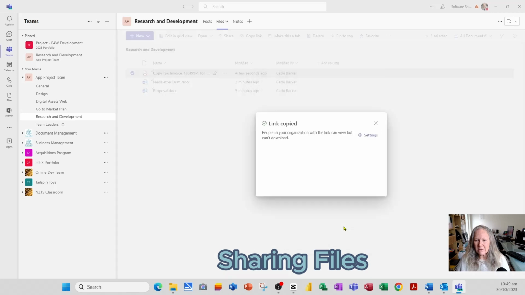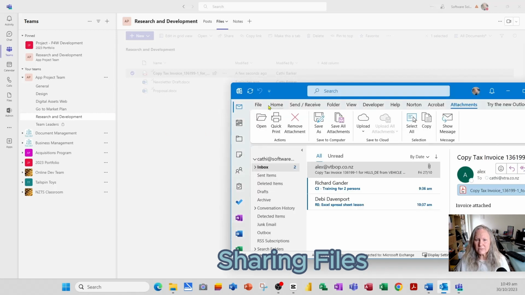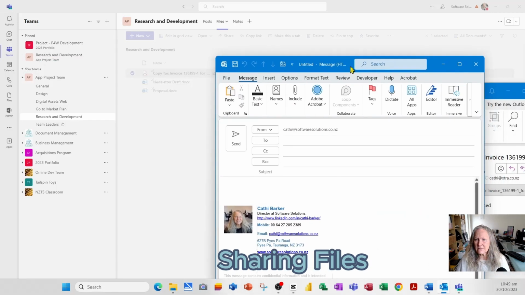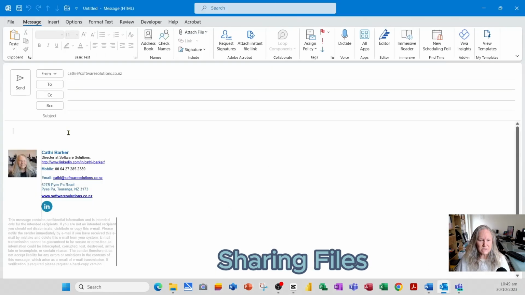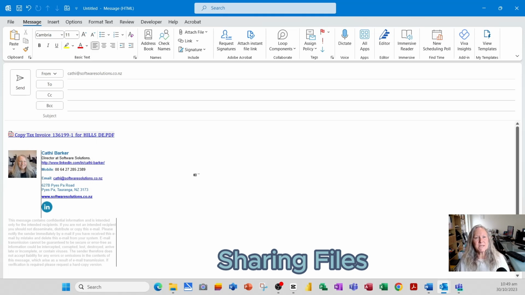If I apply that, I can then copy that link, which I've done, go to a new email, and I could paste that particular link into an email. When the person clicks that link, they'll be able to open up that file, they'll be able to view it, but they won't be able to edit it and they won't be able to download it.